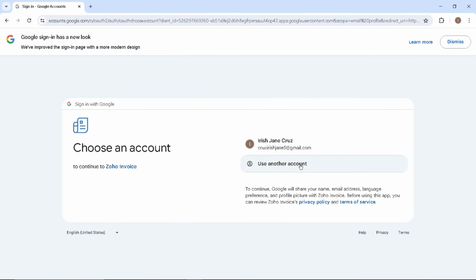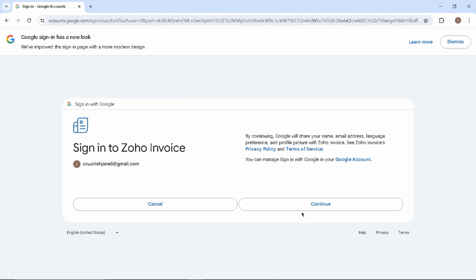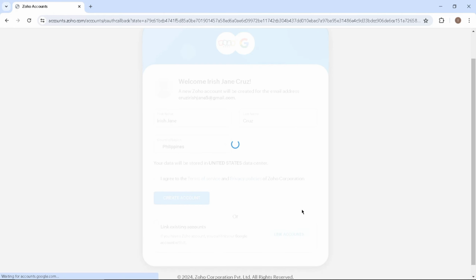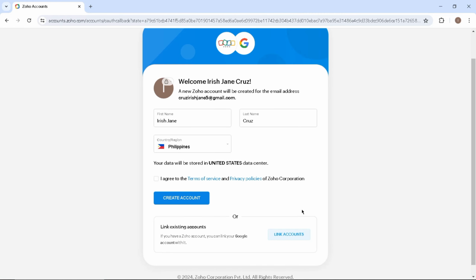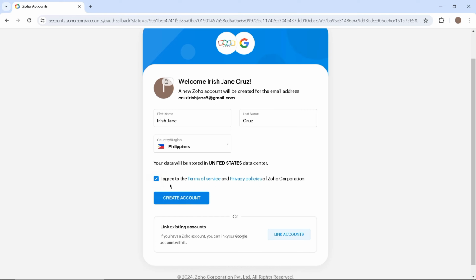Now in here, I'm just going to click on the Google account that I'm going to use to create an account on Zoho Invoice and click on continue. This will redirect you into a new page where you'll need to enter more personal information to be able to create an account. Now once you're done entering your personal information, just check the checkbox which indicates that you agree with the terms and conditions and privacy policies of Zoho Invoice and click create account. You have now successfully created an account on Zoho Invoice.